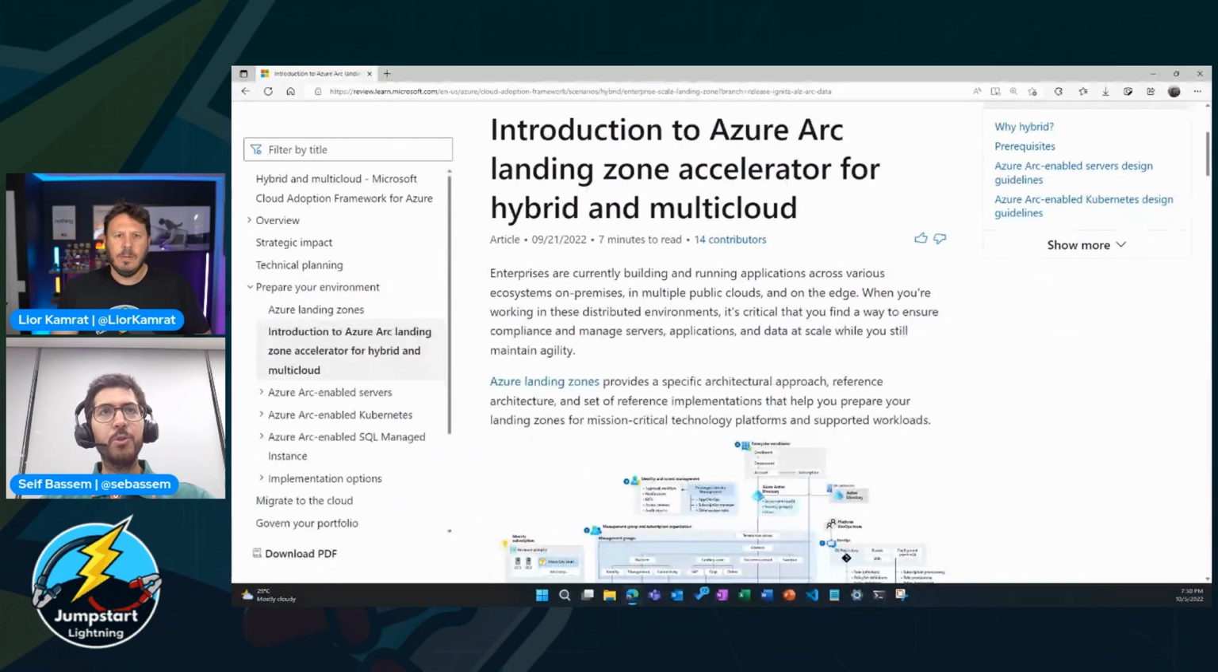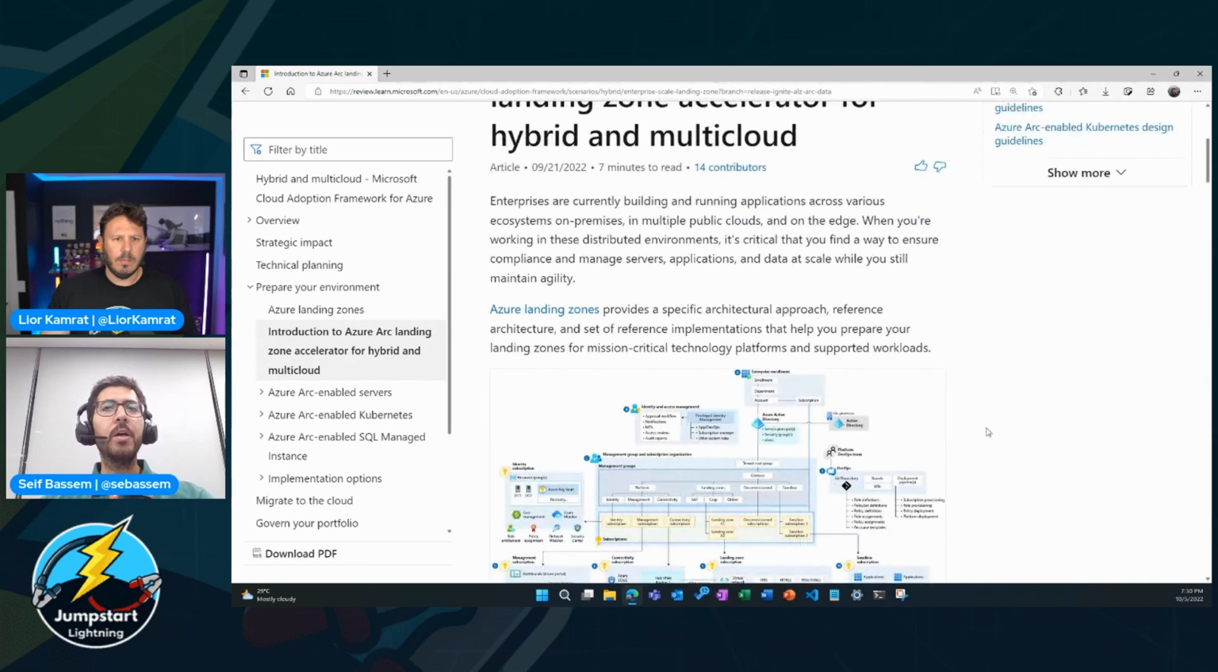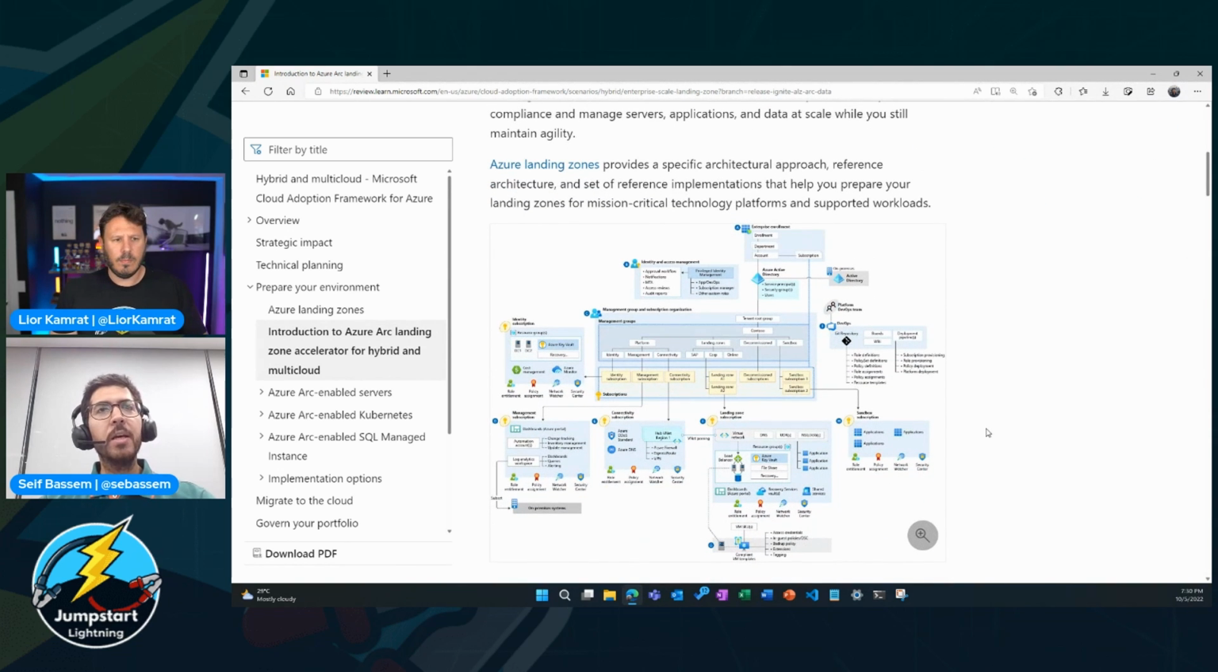Yes, let me demonstrate. So as you mentioned, we have the landing zone accelerator for Azure Arc-enabled SQL managed instance. In this landing zone, we're talking about the different aspects you would need to consider and the recommendations that we have. But as with any landing zone accelerator, we also have a reference implementation. Like Kubernetes and like servers, ArcBox for DataOps is the reference implementation and sandbox environment for this landing zone accelerator.